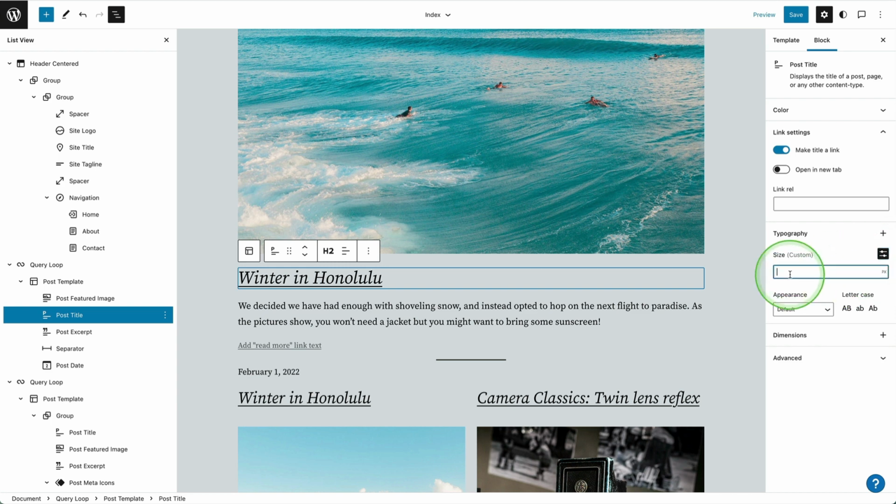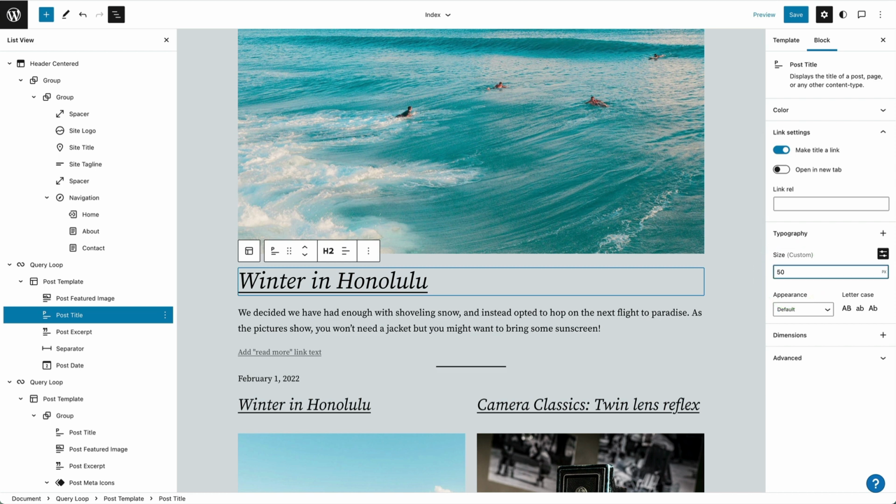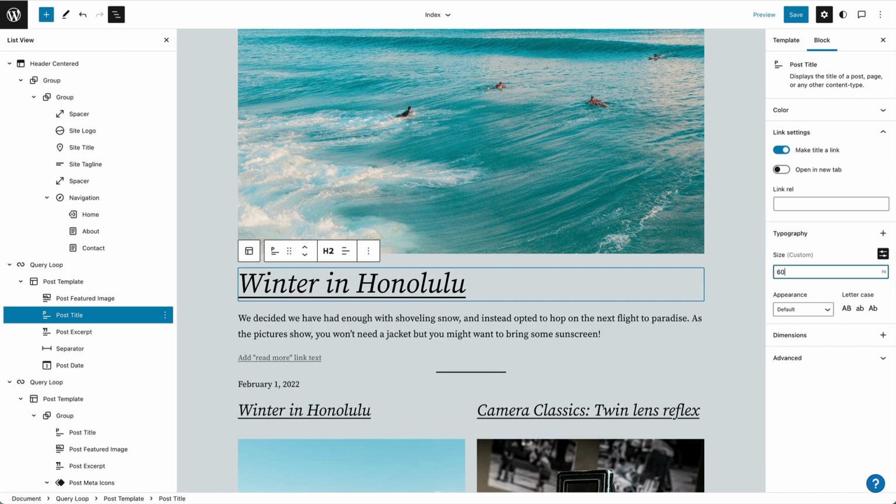Let's try for a custom size again. I'm going to try 50 pixels. Actually, I think it looks a little better here at 60 pixels.